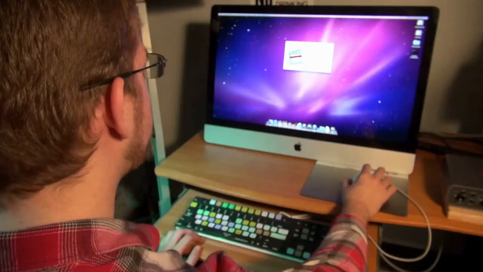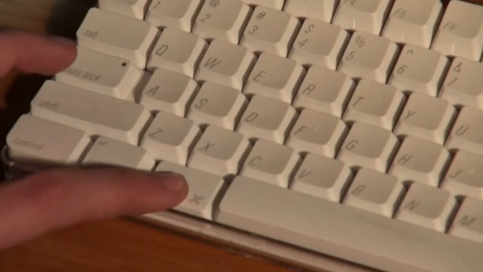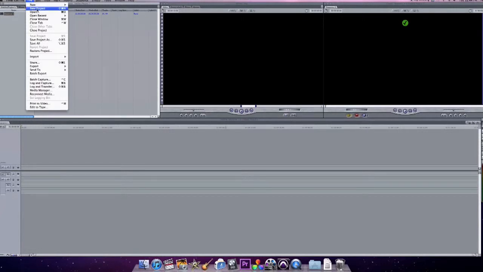Now, you can use Final Cut to do just about any type of video editing you'd like to, but let's start with the basics. First, let's open the program. Start by creating a new project or by pressing Apple Shift N on your keyboard. This will be your workspace.